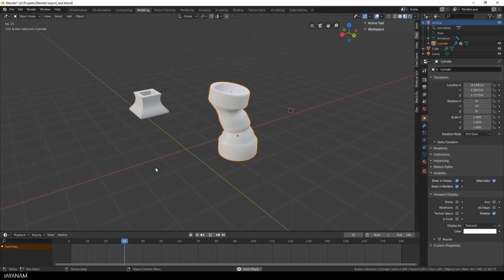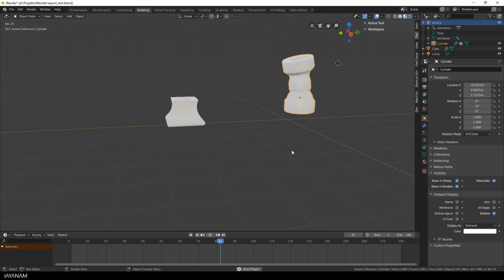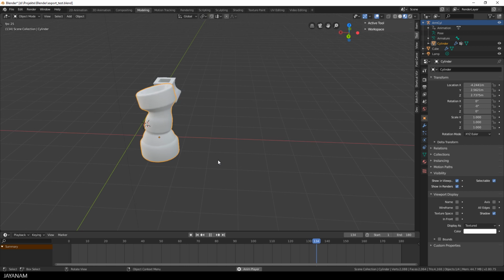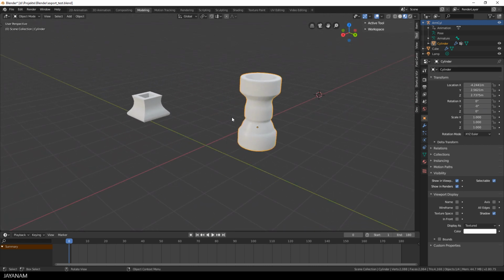I created this Blender 2.8 project with two simple objects. One is animated and rigged, and now I'm going to export these objects as FBX files using my add-on called Batex. You find the add-on in a panel here in the sidebar. The panel is called Batex.